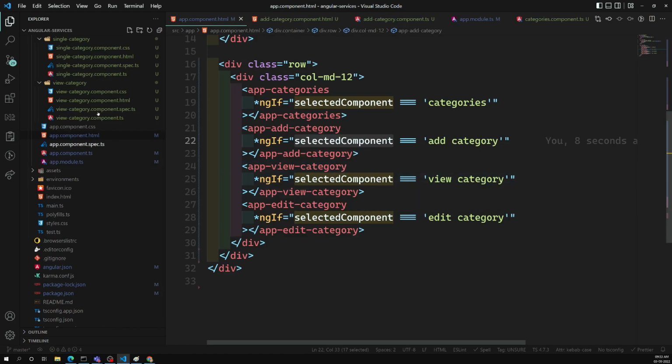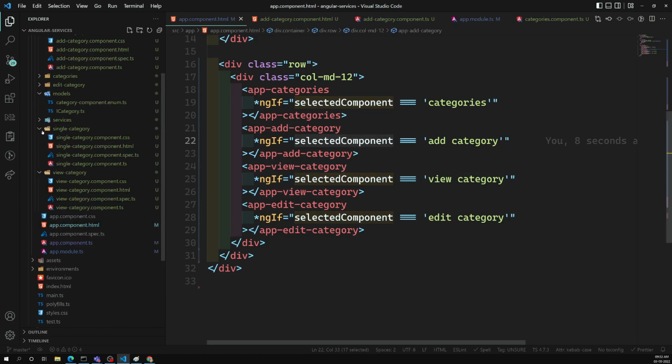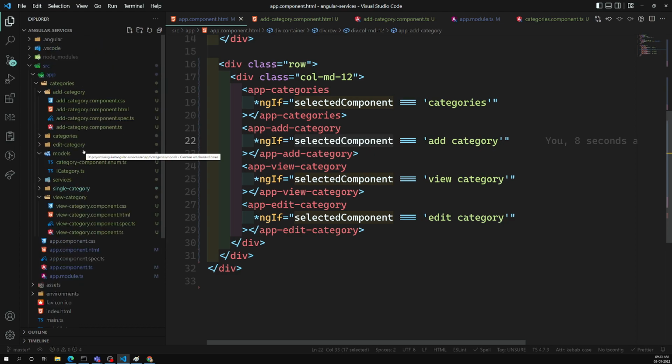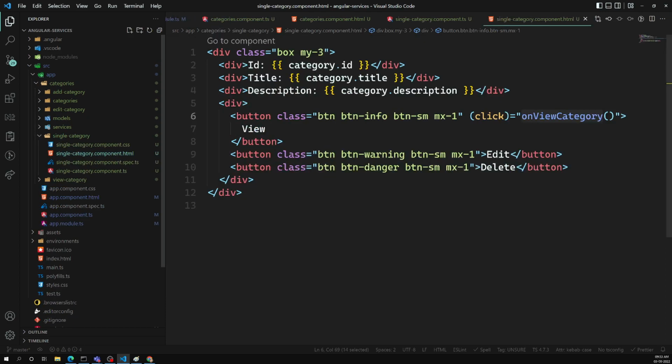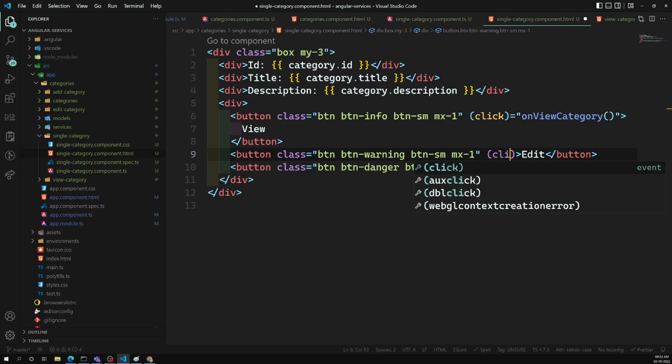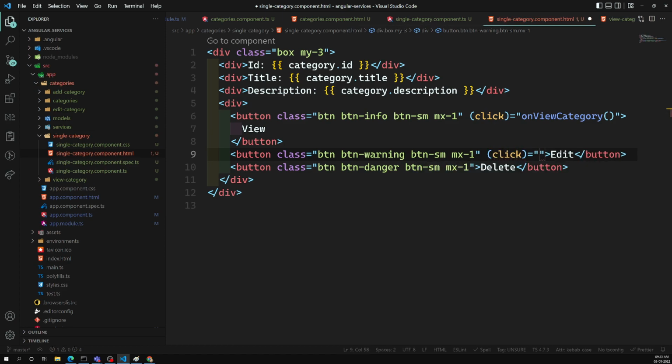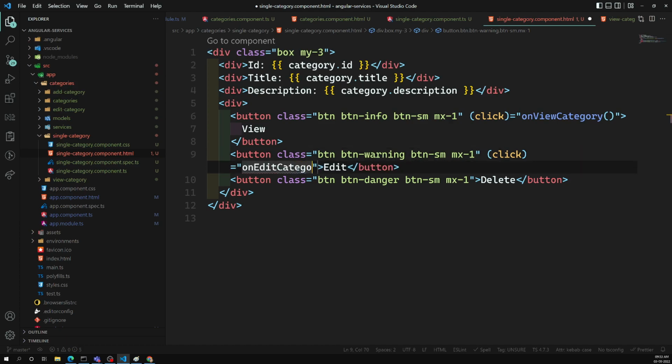what I will try to do is app-edit category, right? App-edit category. Where is this one? App-edit category. Let's go to the single component. Why? Because single component has this one. Single component. Yeah, this is the single category. And in this one, we have an edit button, edit category. So on clicking on this one, I need to show this one. So click is equal to on edit category.